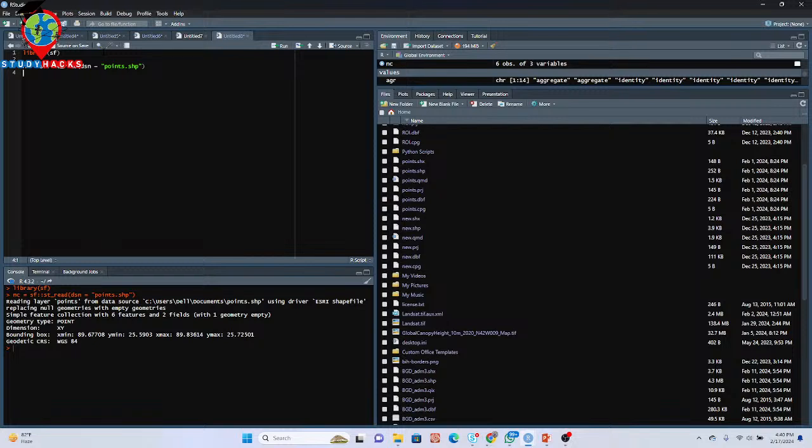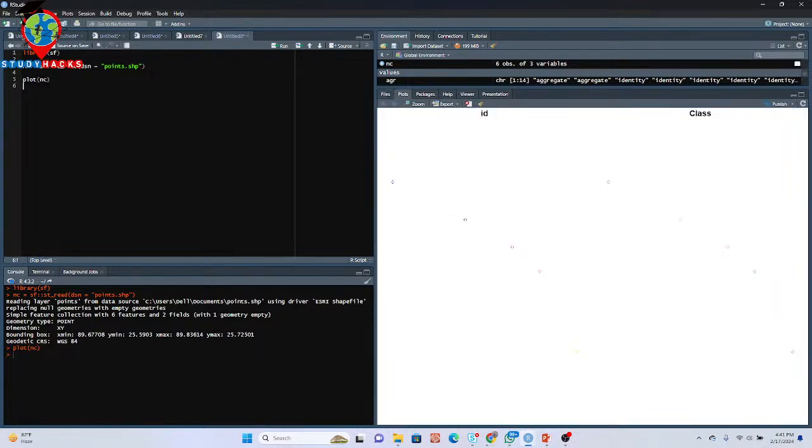Okay, you can see it works. There is no problem. It shows reading the layer points from the data source, and you can see the geometry type. It's a point shape file. It shows the point and dimension XY, and also the bounding box, mainly the coordinates. Suppose this time you want to plot this point, so just use plot(nc), mainly the variable nc. You can put anything and click run. Now you can see it creates this type of plot. It's one kind of point.